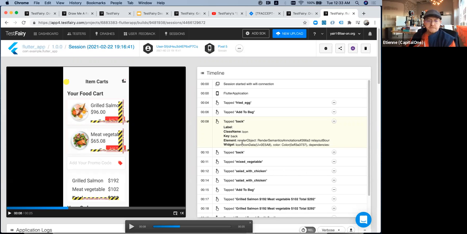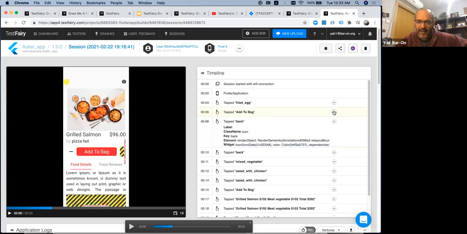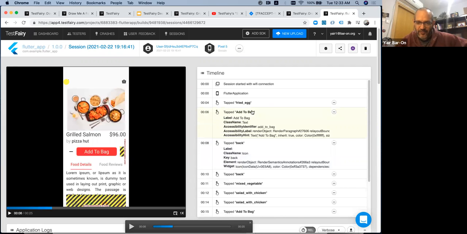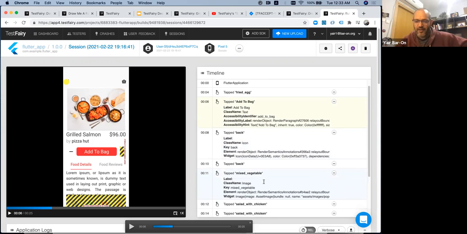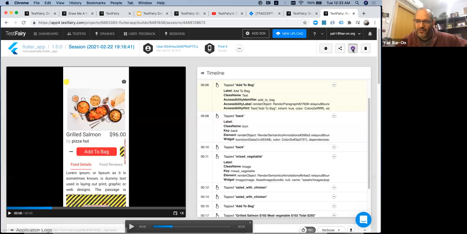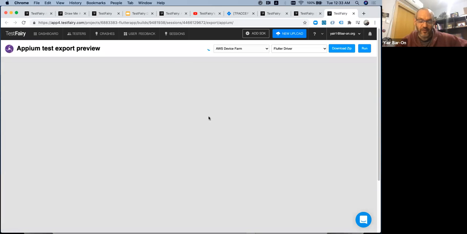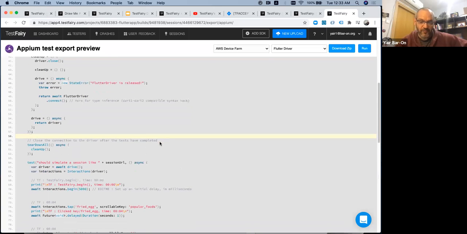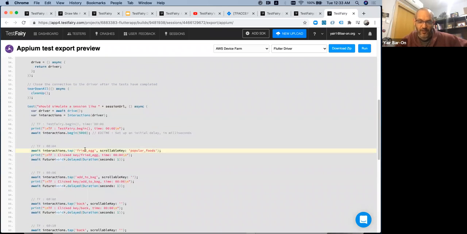Awesome, cool. Definitely. So what you see here is that this back button, or this add to bag, oh, that's interesting. Add to bag, we get accessibility identifier, but on back, we get a key. That's interesting. That's a bug. Okay. So you see that we have the key, the element in the widget, and just one click, we can create not an Appium script, but a Flutter script. So this is a Flutter script that regenerates this session step by step. So the user clicked on fried egg and then add to bag and then back.